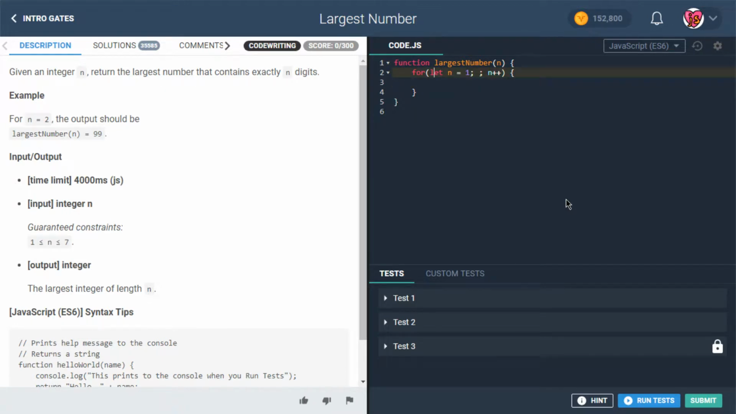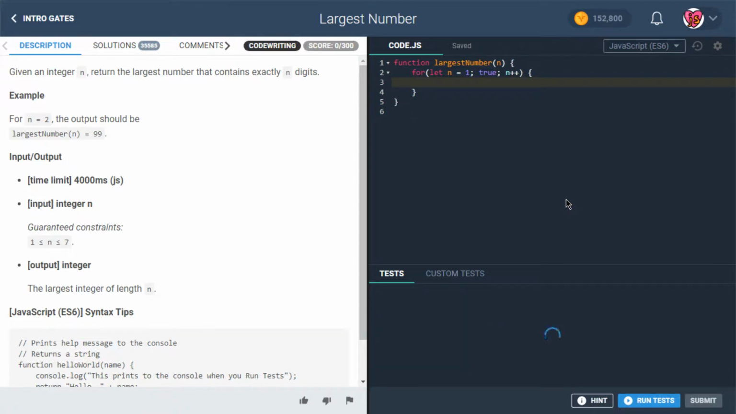In fact, let's just make sure. Let's just say true. Just keep going. You know, just go for it. And that's kind of a dangerous thing. You might be looking at this and thinking, I think that's going to time out. And yeah, if we were to run this, for sure, it would time out. It's never getting out of this loop.